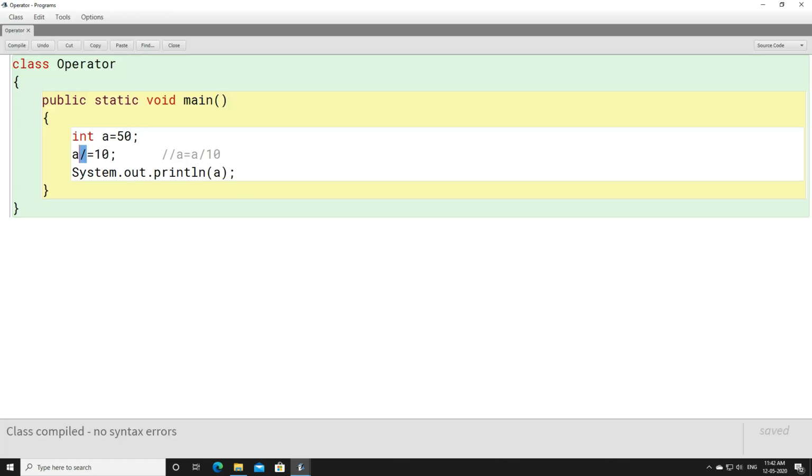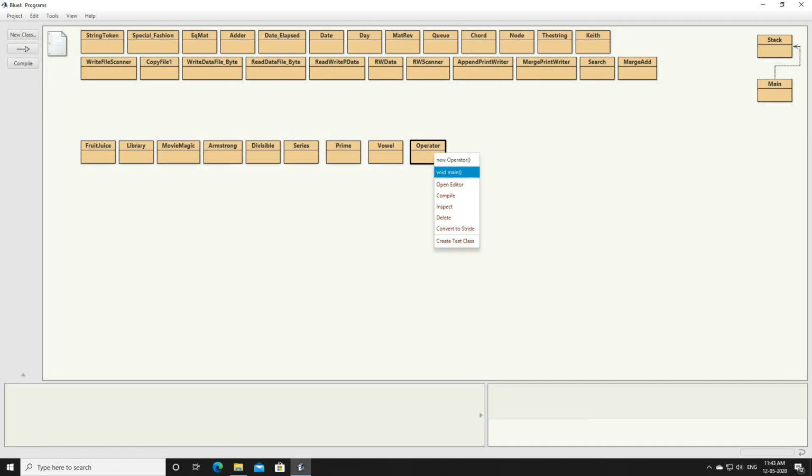Similarly, we can perform this for the mod sign. Here we can give a mod equals to 10. Instead of 50, let us make it 37, some value where we are going to get a remainder. Now a equals to 37. A mod equals to 10 means a equals to a mod 10. When you divide 37 by 10, what will be the remainder? 10 threes are 30 and the remainder will be 7. 7 will get stored to a. Here the value will be 7. Can you see this?